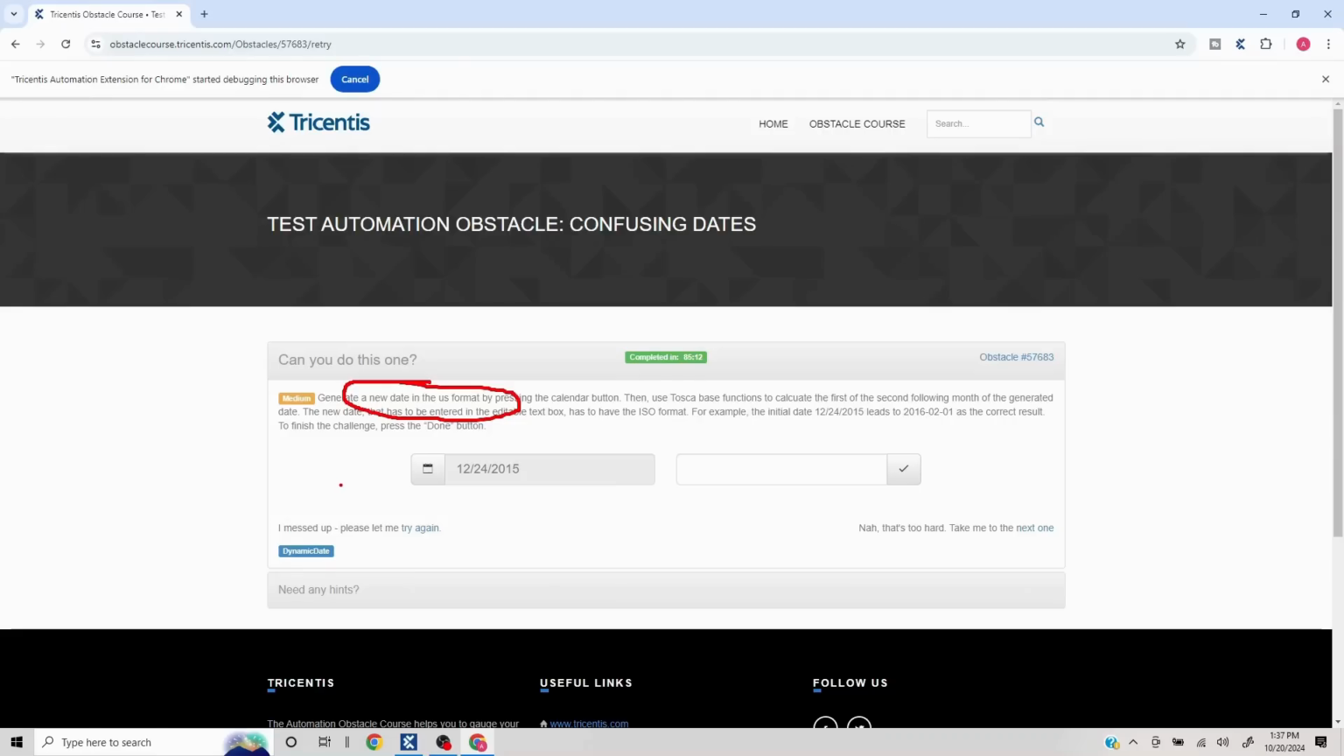So basically MMDDYY by pressing the calendar button. If I click on this, it is going to generate a value dynamically and I have to fetch this particular value. Then use the TOSCA date functions to calculate the first of the second following month.